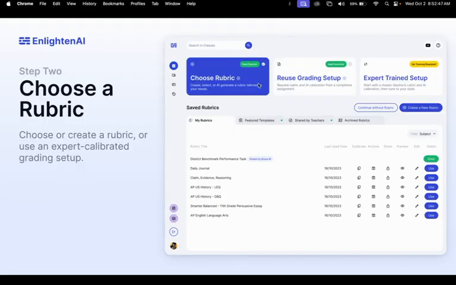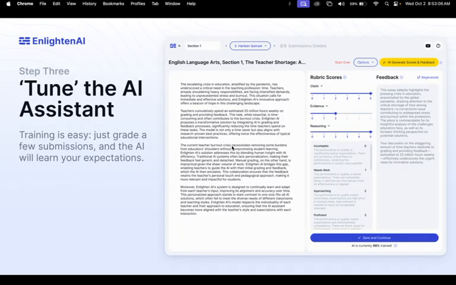You can then choose a rubric, and there's a variety of ways for you to choose that rubric. There are some that already exist. If you're doing AP classes, there's quite a few out there that are featured, or you can create your own. And then as you go through and you're grading students' submissions, their submission is going to be over here.